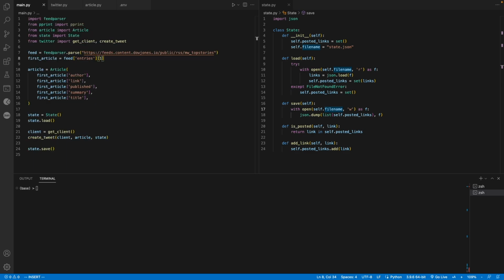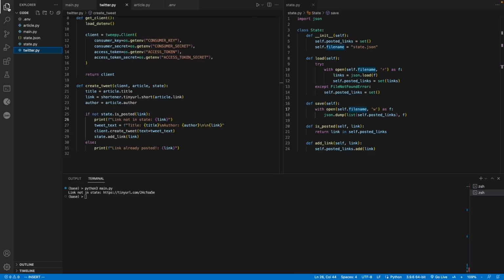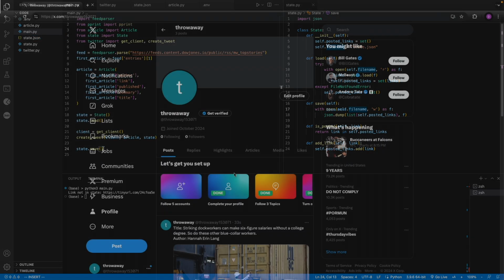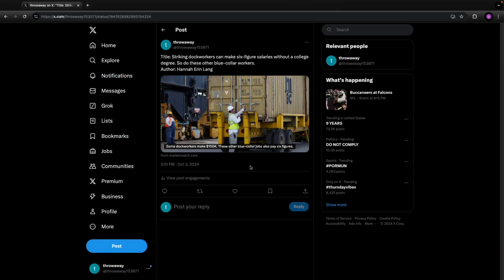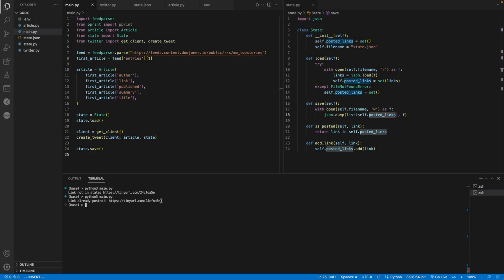So now let's see what happens when we try to create a tweet with the second article. So we can run the code, and you can see that the link was not in the JSON file. And if we go over to the JSON file, we can see that the link is in there now. So when the bot runs again and we load this file in, we won't post the tweet with this link. Now we can go over to Twitter and we can see that it posted. So we can try to run this again, and you can see that we get link already posted because we already posted this article.